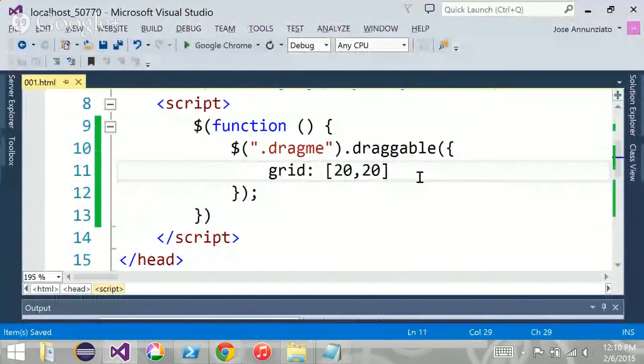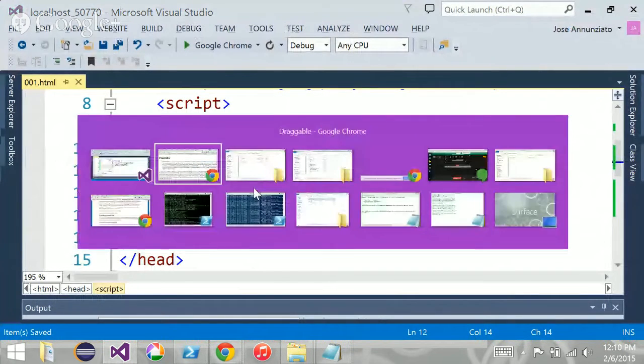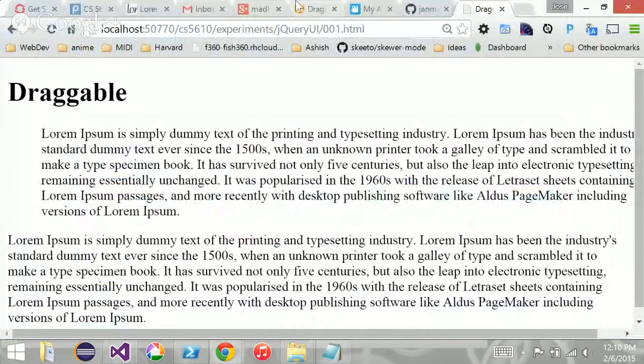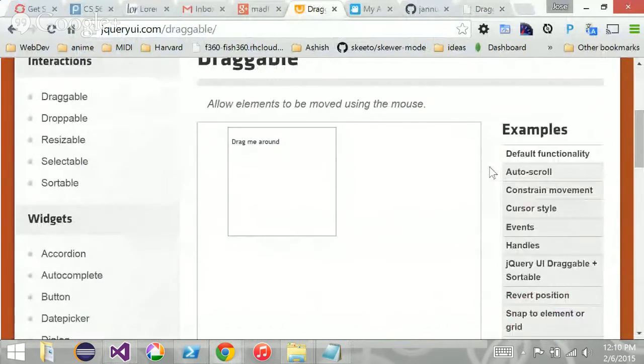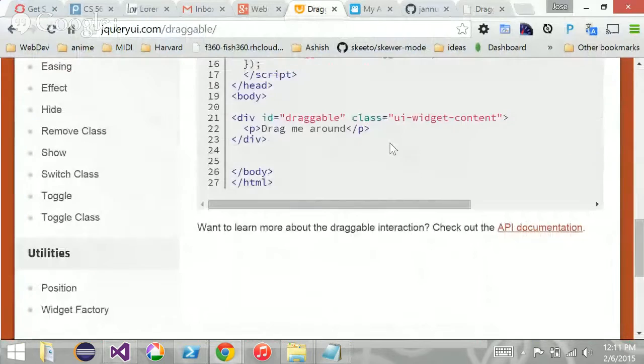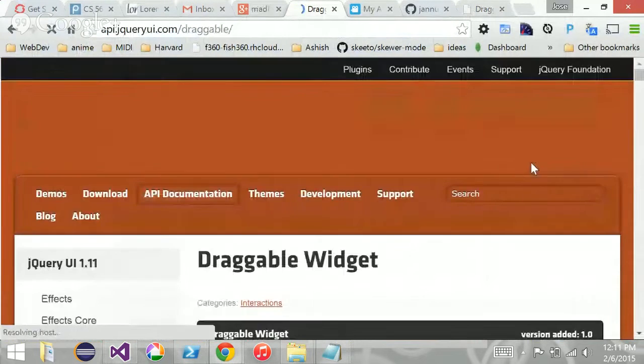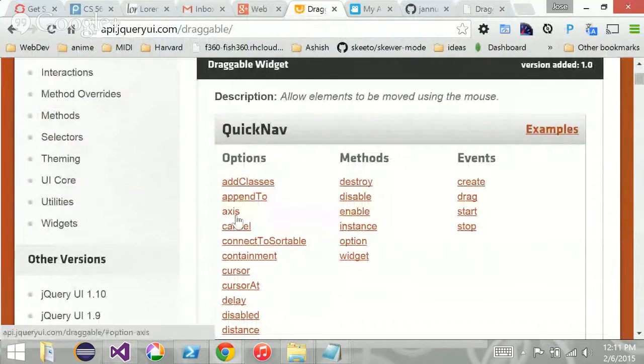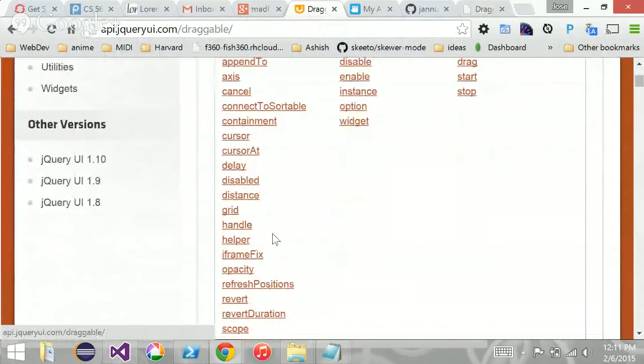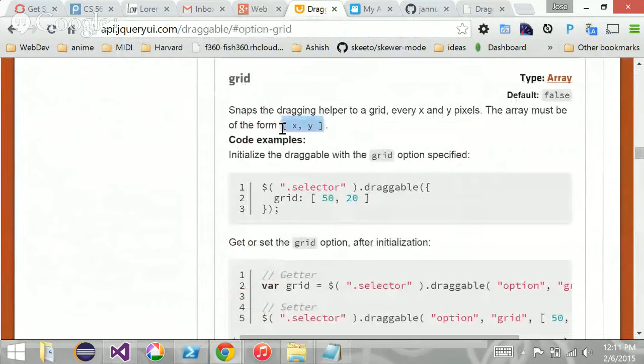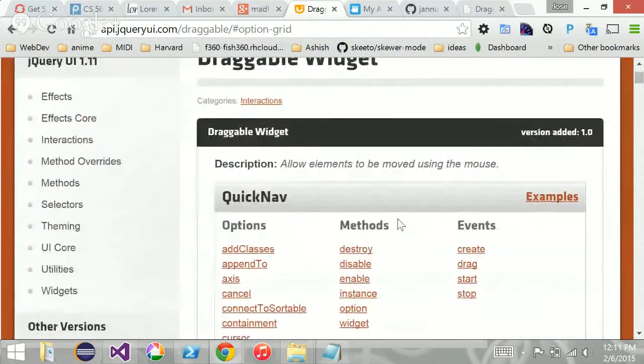All right. Now, all these configurations are done by passing a JSON object as an argument to the method invocation, and all that is very well documented in each one of these examples. You can go to the API documentation, and it'll tell you all the options that are available. The one we're using is grid. If you go to grid, it tells you that you have to provide the name grid and then an array for the X and the Y. Make sense?